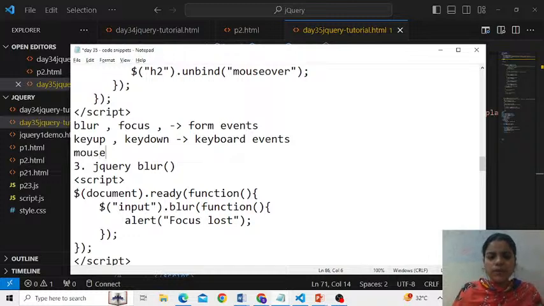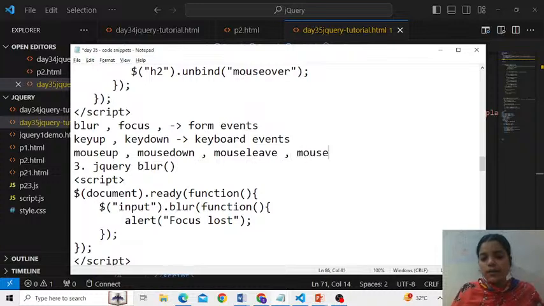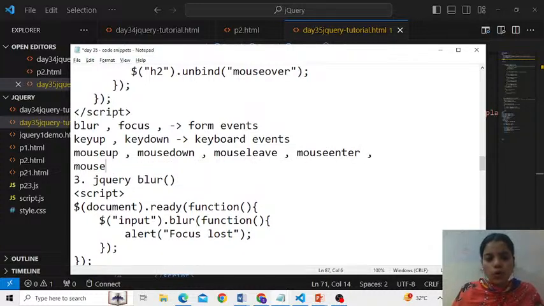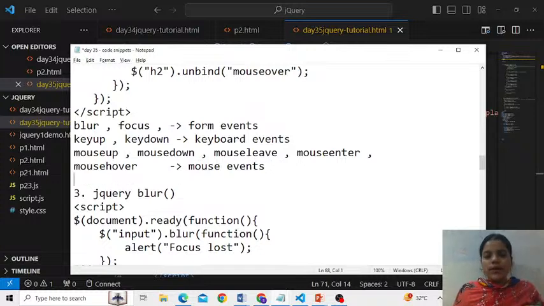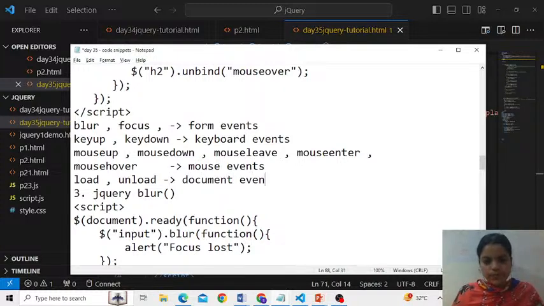Then we have mouse up, mouse down, mouse leave, mouse enter, mouse hover. These are all mouse events. Please remember, event handling should come to us after JavaScript is finished. At least we should be able to judge and understand who the events are. Alright, fine. Then there are open, close, or at least load and unload. These are all the window events, or you can call them document events. We're soon going to study the DOM today.